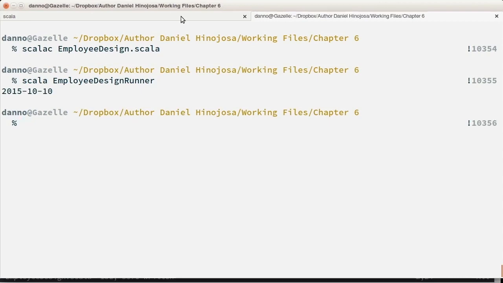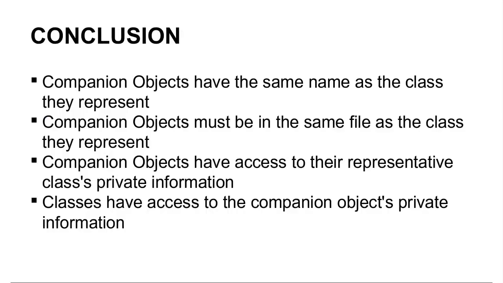And those are companion objects. So, in conclusion, companion objects have the same name as the class that they work for. Companion objects must be in the same file. Companion objects have access to the class's private information, and classes have access to the companion's private information as well.